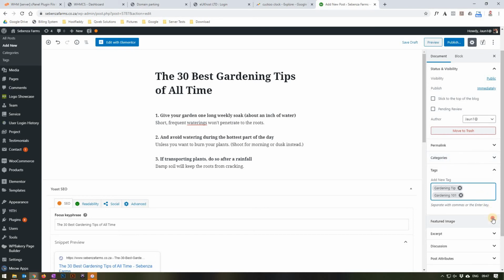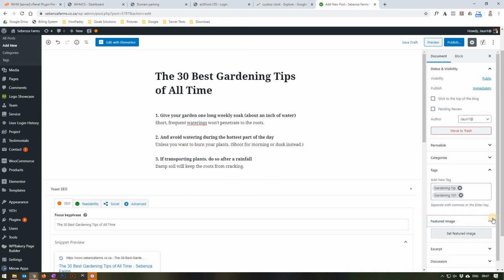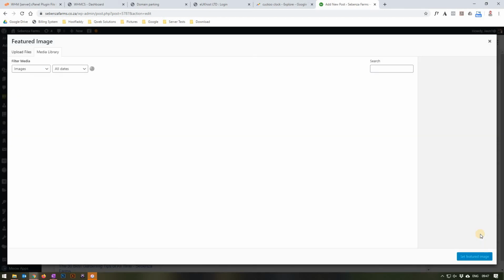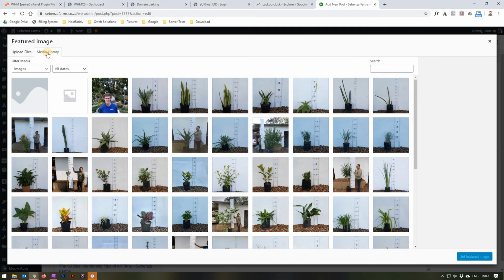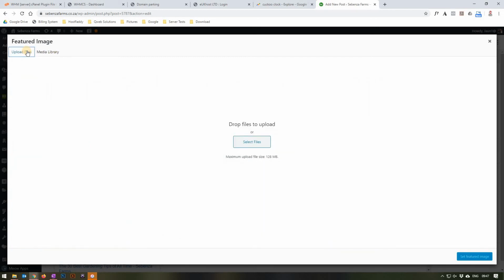Next, we will do the featured image. The featured image is the image that will be displayed when sharing the post with other users. Select Set Featured Image and a new window will appear. Here we have an option to either select an image from the media library, meaning the image is already stored on your website, or we are able to upload files from your computer. In this example, we will choose from the media library.